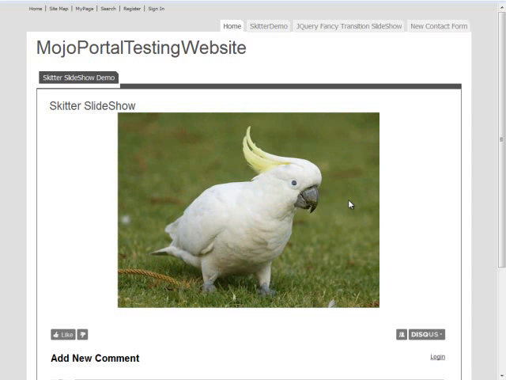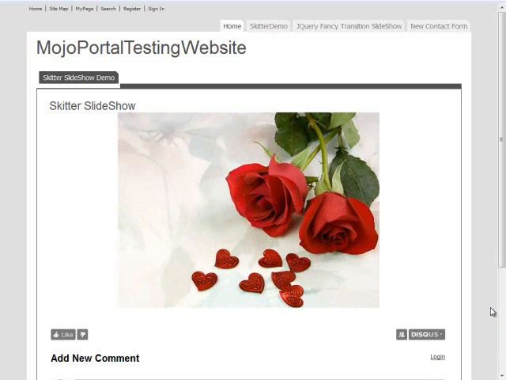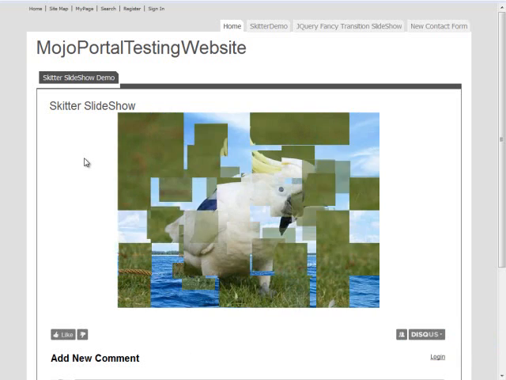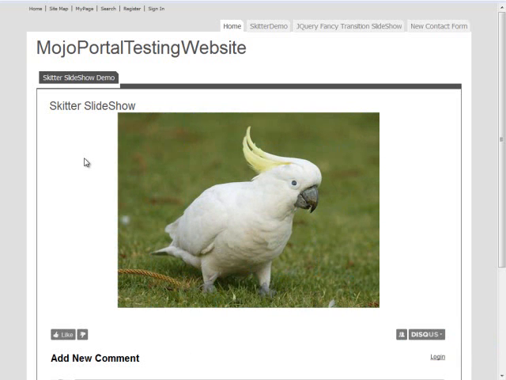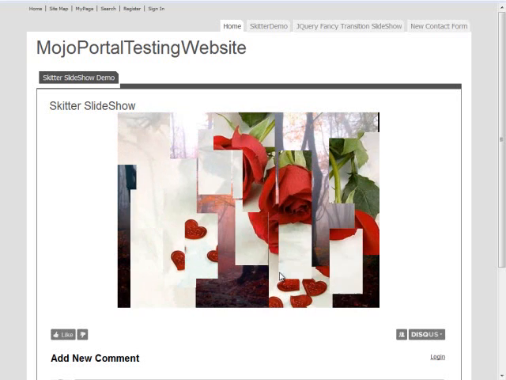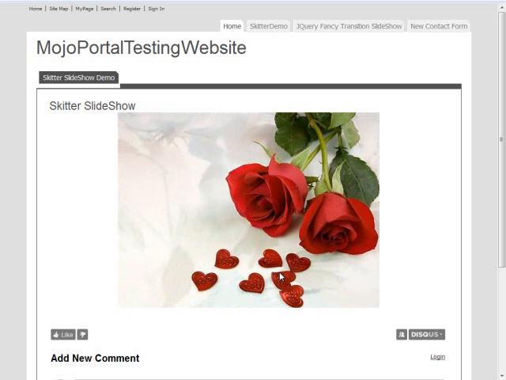We have added 4 images, and with different effects they appear on the screen. Here we see 4 different pictures. This is the second one, and this is the third one, and the fourth one. Let's see the settings for this Skitter.